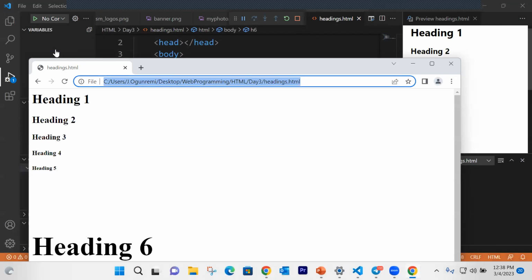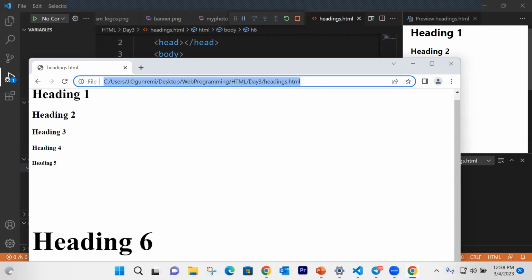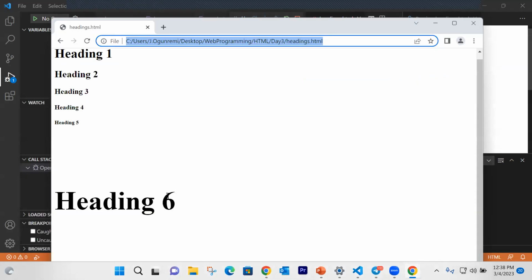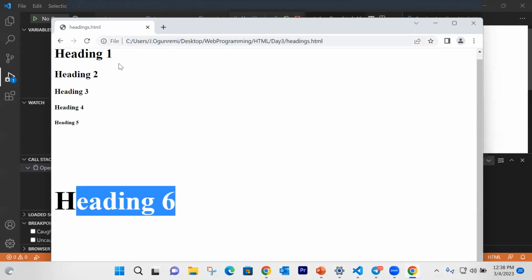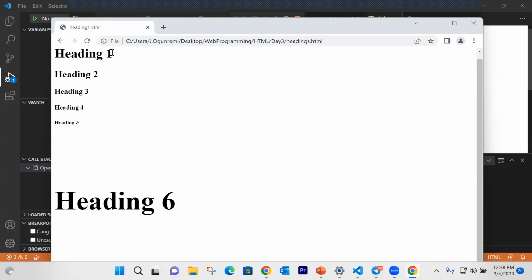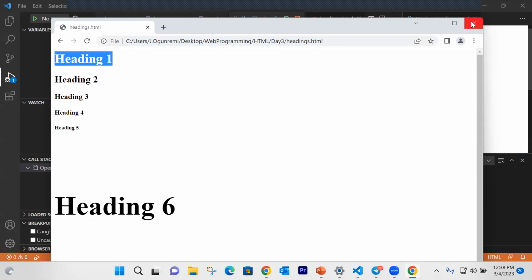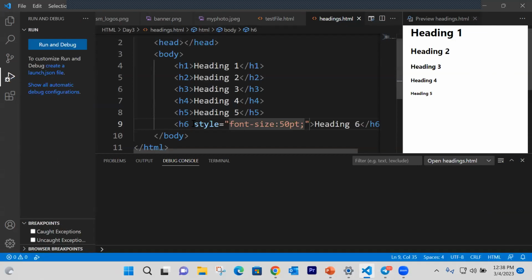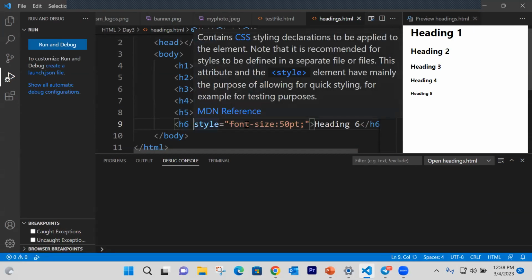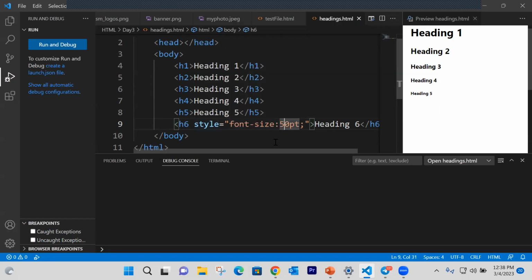Run. Voila. So you can see the H6 here below. And like we said before, browsers do add what we call white space. The reason it is all the way down here is the white space that is added by the browser. Okay, so you can see that now our H6 is bigger than our H1. How did we achieve that? We achieved it by styling the H6 and giving it a font size of 50 points. Let me reduce this to 20.